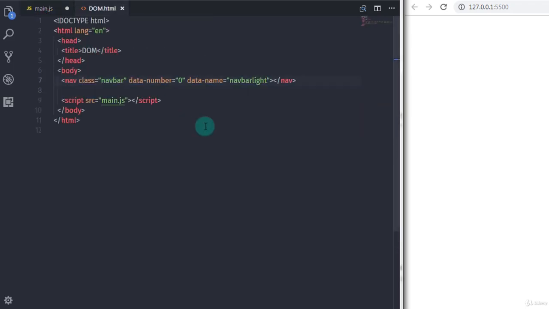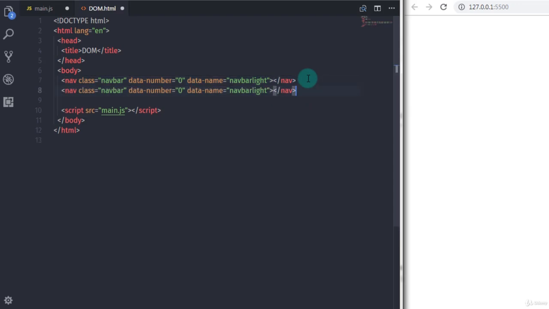Now suppose if you have two navigation menus with the same class and if you wanted to access the first navigation menu with their name, then the data attribute will help you like this. So I will just create two navigation menus here. I already created my first navigation menu, so I will just copy the first navigation menu and paste it here and just change my data attribute to 1 and the data-name navbar dark.